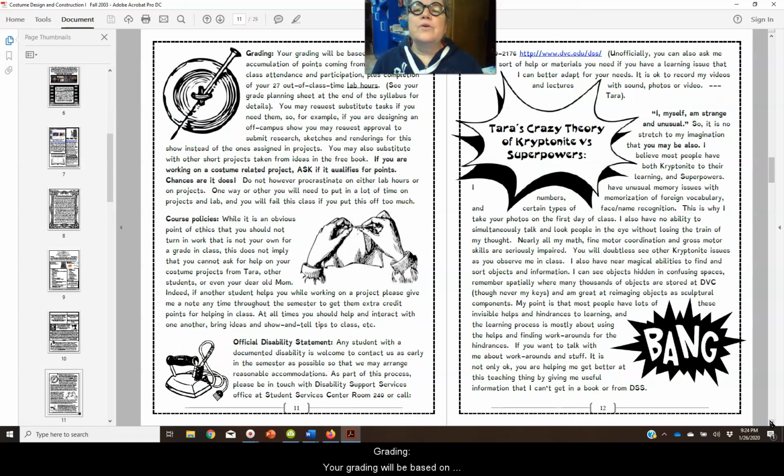Next. Grading. Your grading will be based on an accumulation of points and your participation and your 27 out-of-class time lab hours. In the back, the last couple of pages of the syllabus are a grade planning sheet. It lists all the things that are the official assignments, and you can keep track on that of how you're doing. Also, each time I give you grade points, it will show up in Canvas, and you can see how you're doing through that.